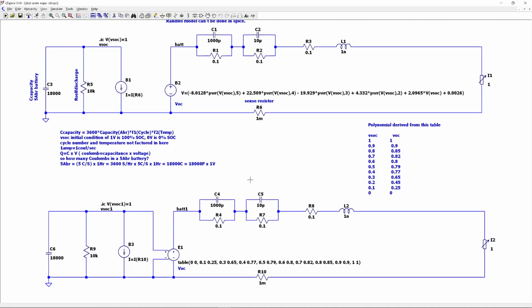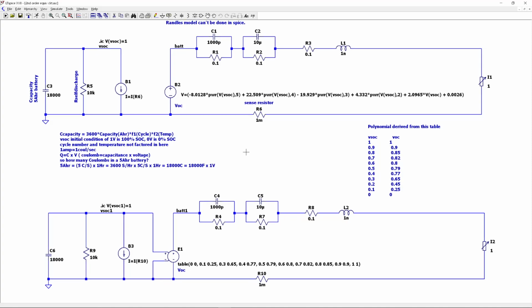The other thing I did was down here, let's say you don't know this behavioral model and a fifth order polynomial, but you have test data. So I invented a table of test data, and you can model that with this circuit down here. And instead of behavioral model B2, you can put in this voltage-dependent voltage source, based on this table, and it will behave nearly identical to the behavioral model circuit up here. If you have test data, you can bring this into Excel, and it'll help you derive what this polynomial needs to be.